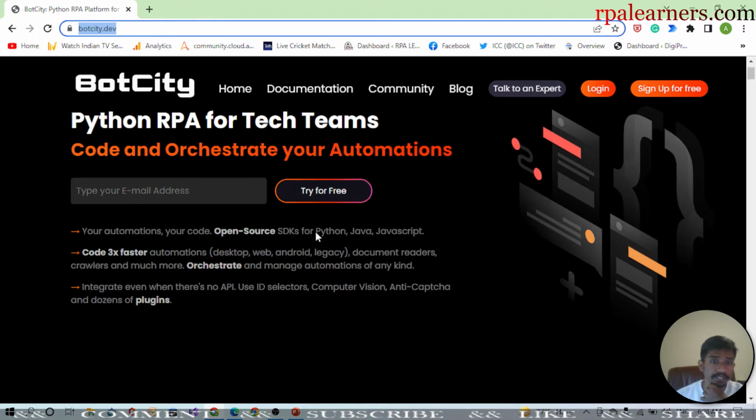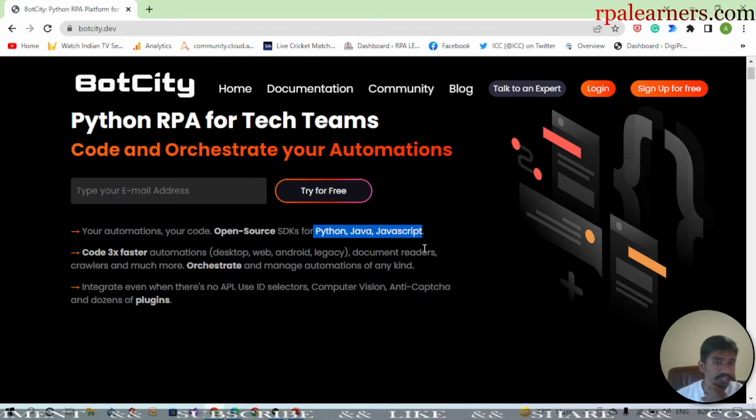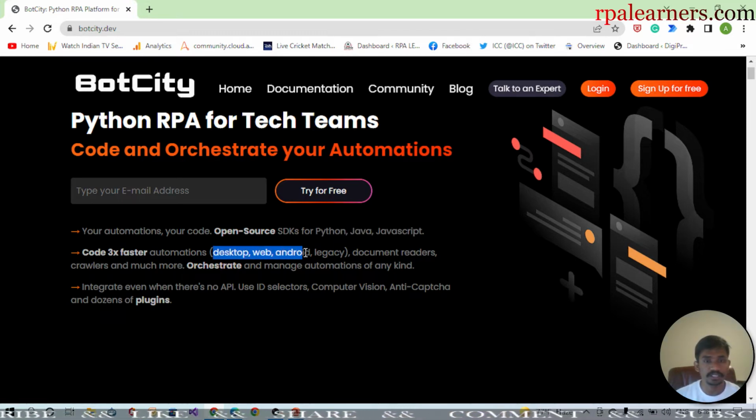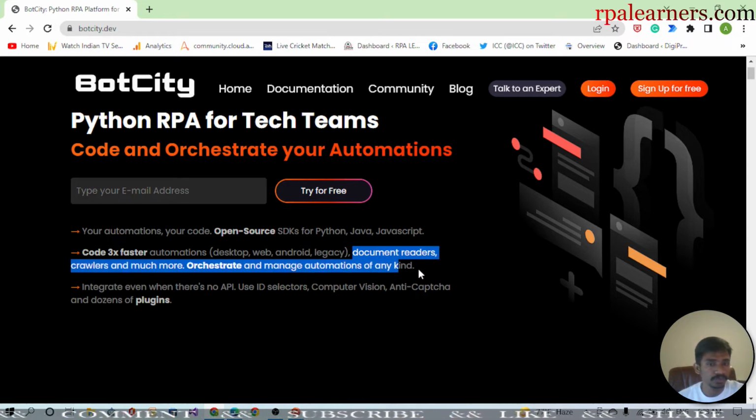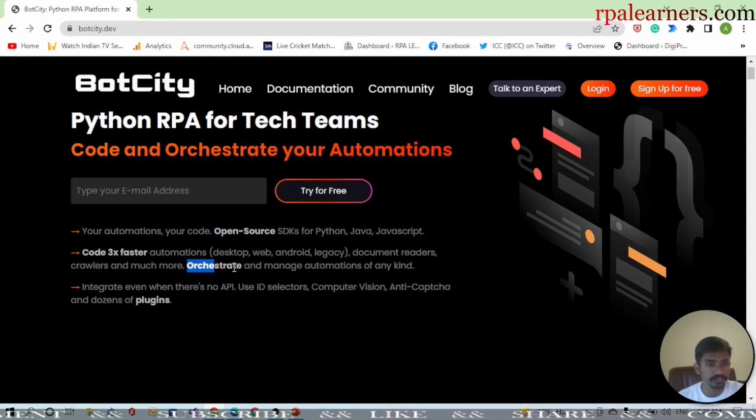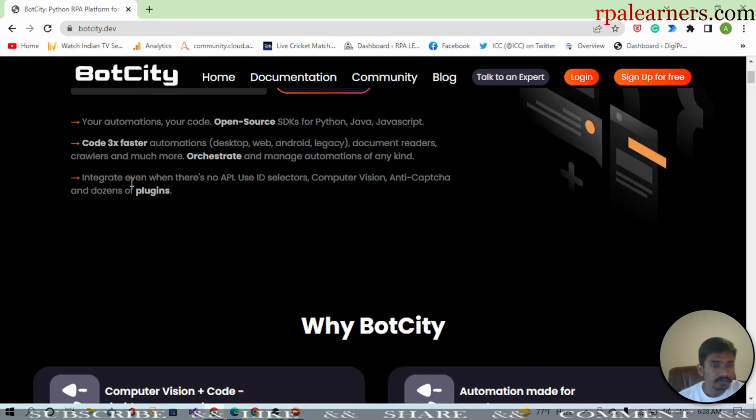You can also code it in Python, Java and JavaScript, and you can code automations three times faster, and you can do desktop automation, web automation, Android and legacy. And they also have the document readers, crawlers and much more to orchestrate, and there is an orchestrator to orchestrate your processes and integrate it even more. An API, where even when there is no API, you can integrate. We will see it in future videos where to use it and how to create it. And it will use computer vision in order to click on the UI elements, right?